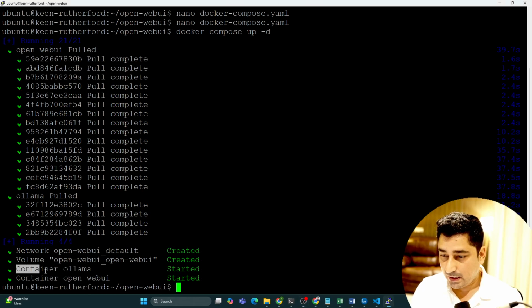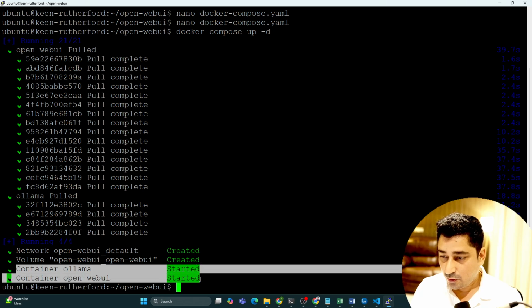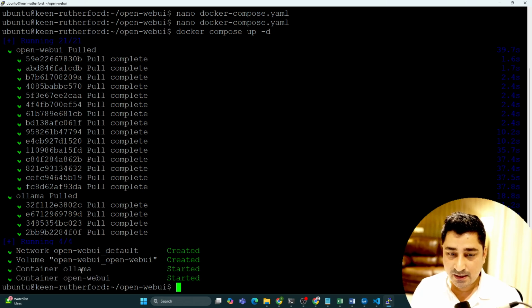Okay, so container Ollama started and container OpenWebUI started. So these two containers have been started. Now what is the next step for me? The next step is to download a model. So from where am I going to download the model? Let me show you that part as well.